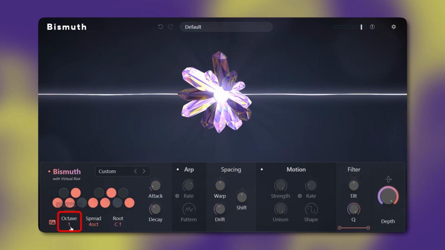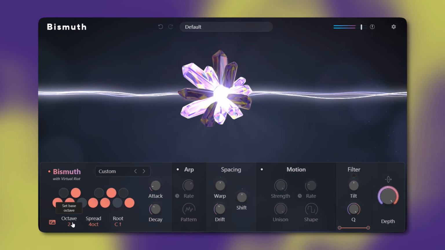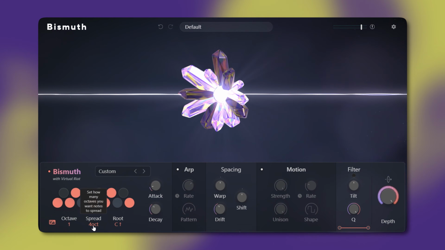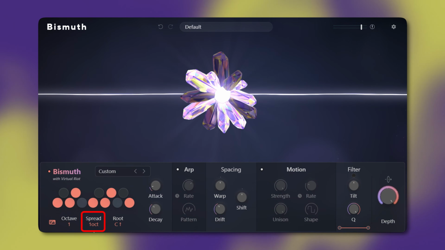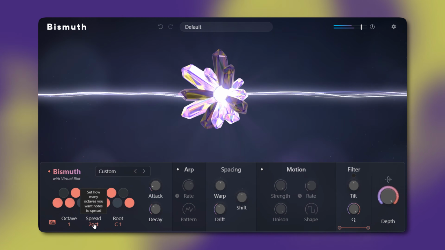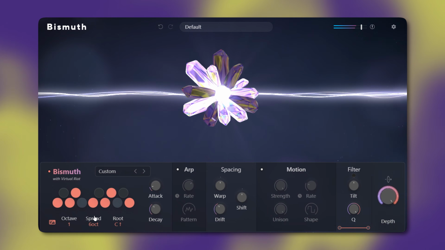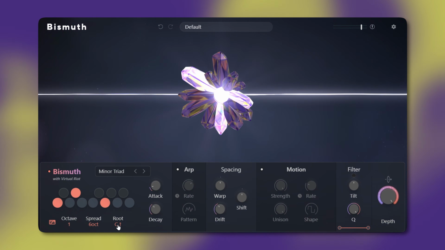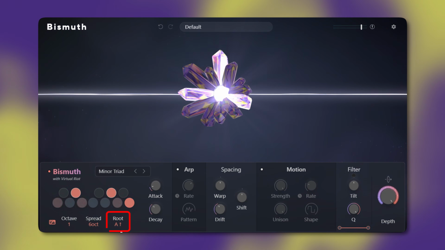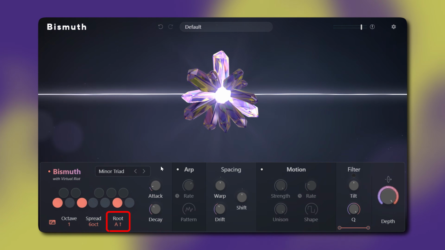Let's first change the octave of the resonator. And then you can change the spread of the various harmonics, starting with just 1 octave. Now for simplicity, I'm going to set it to a minor triad. And let's bring it down to A minor. I like working in this key.